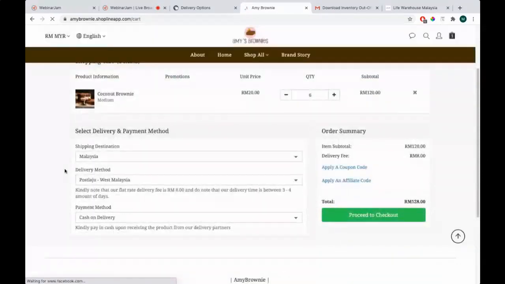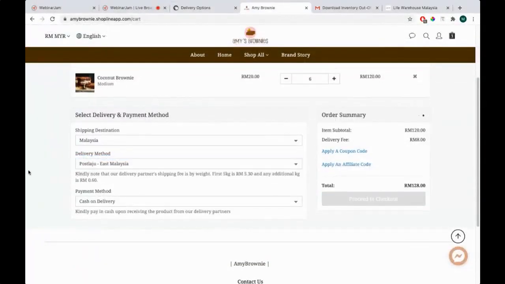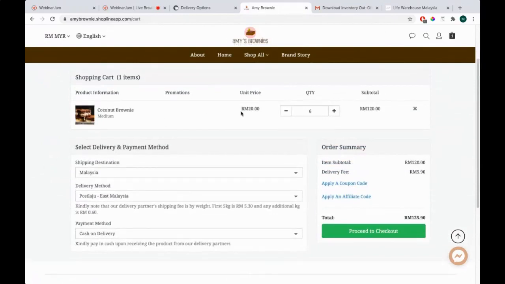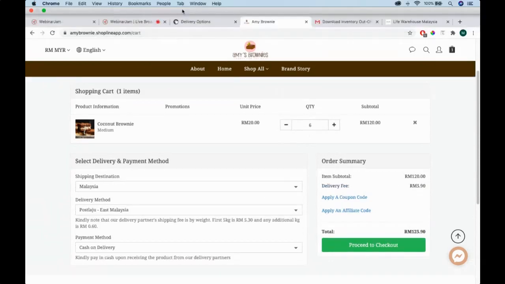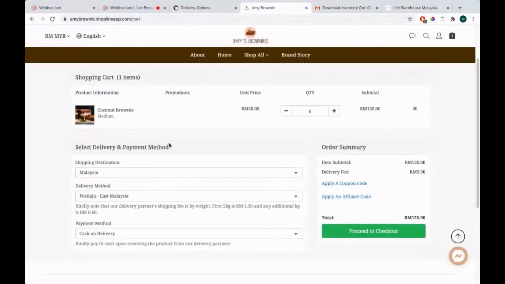Now this is where, if you see, we are using the weight method for East Malaysia, right? So let's select it. There you go. So remember that my one medium coconut brownie is 1 kilo. Now I'm buying 6, so that will be actually 6 kilos. You can see here, the system has already auto-calculated the actual delivery fee. So it will be 5 kilo, which is 5.30, and then additional 1 more kilo, which is 60 cents. And the total is actually 5.90 for the delivery fee. All right, so that's pretty much how you can set the 2 different types of delivery option for your website and for your customers to look at.